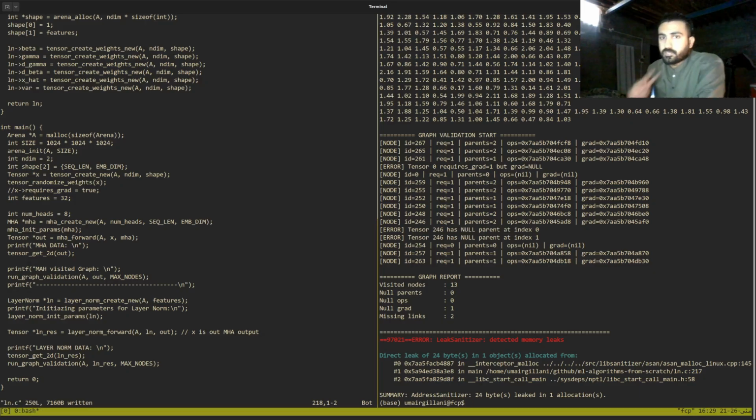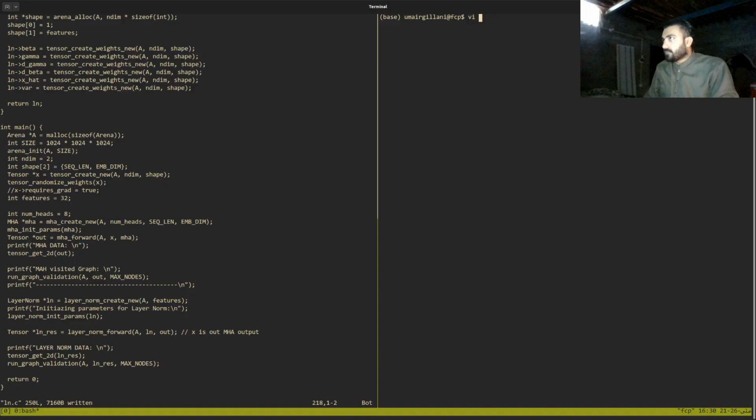So I think there are 2 tensors. There is some tensor which has 2 parents, and I haven't set them. So now I want to trace out which tensor it is where I haven't set these parents. Let me try to debug this. I don't have any clue how I'm going to do this, but let's try to understand what's going on here.